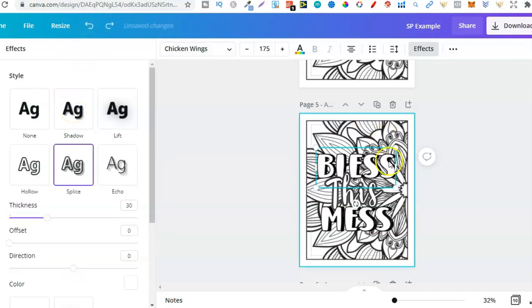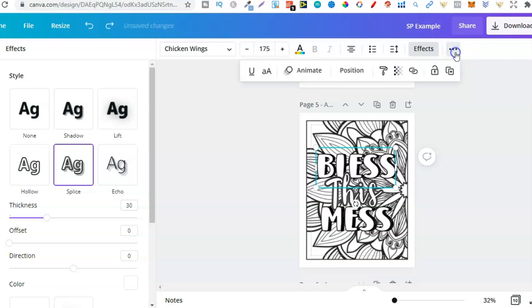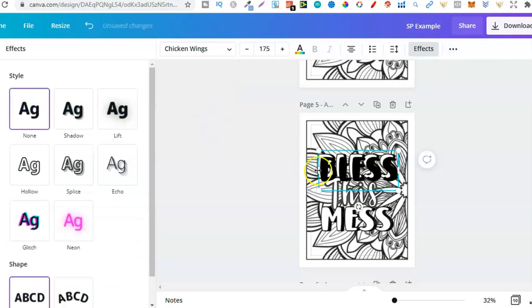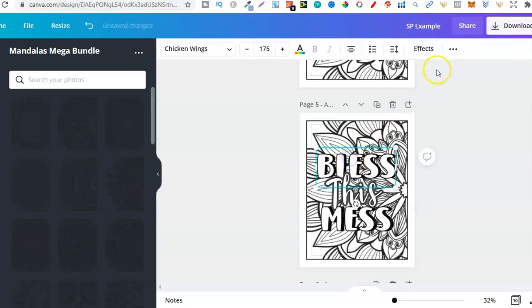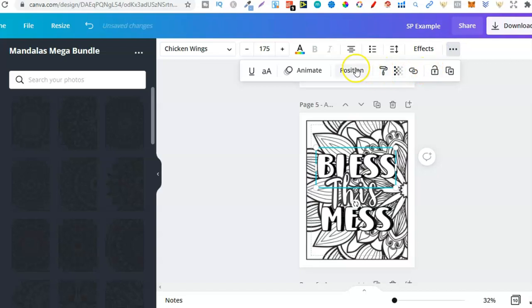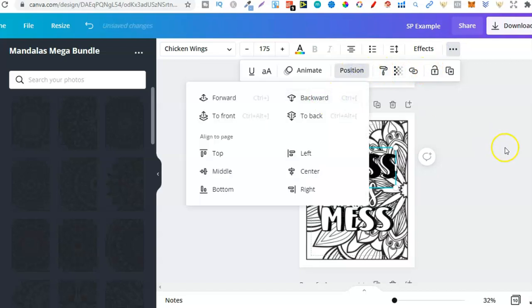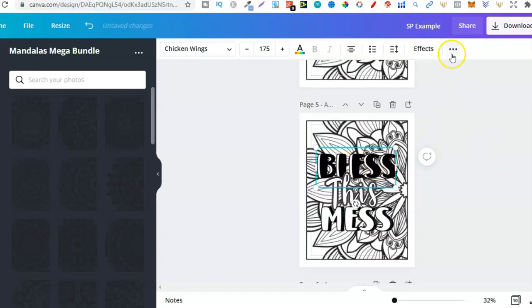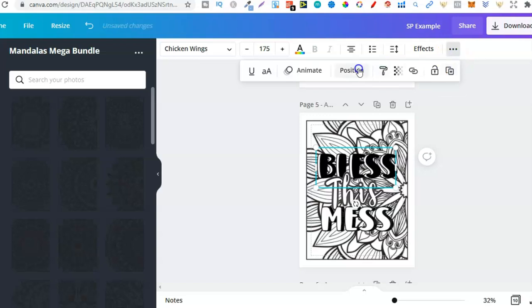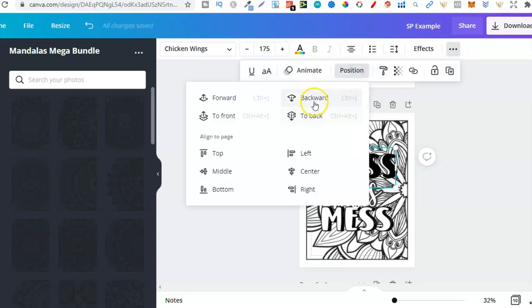So the best way to get around that is to come here, go to the three dots, and duplicate the font. Then we turn the effect off so it's black, I put that over the top, pull it out a little bit, and then push it behind. So if we take that and push it backwards, we can see there's that font. All I did was push it behind to make a drop shadow effect.